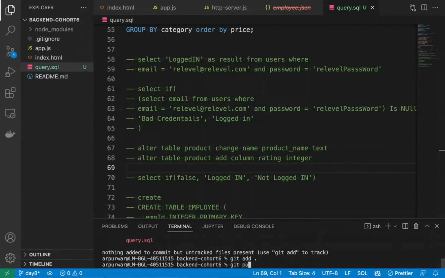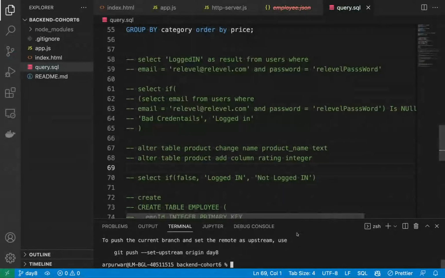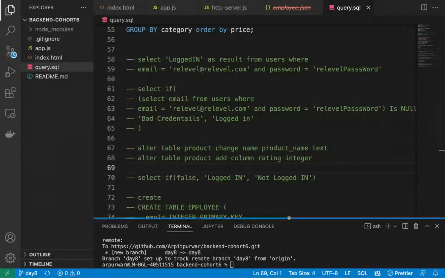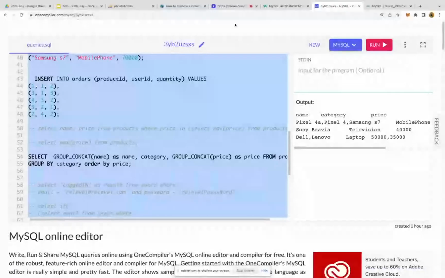So guys, this code will be available to you on branch 8 SQL query. Git. Yeah. Okay, I have pushed it.